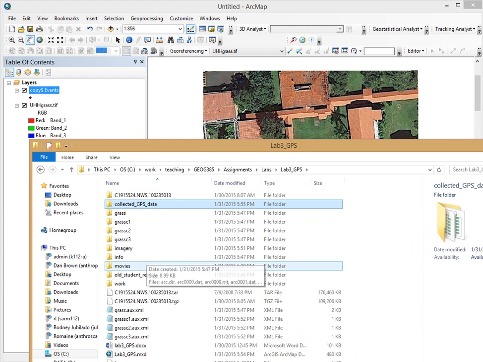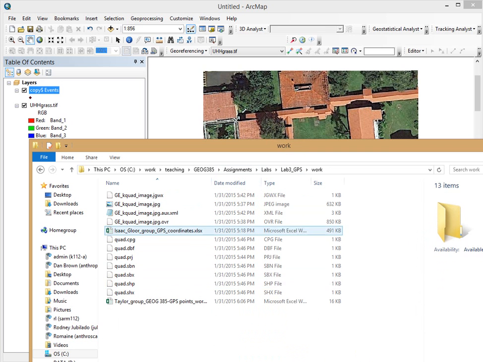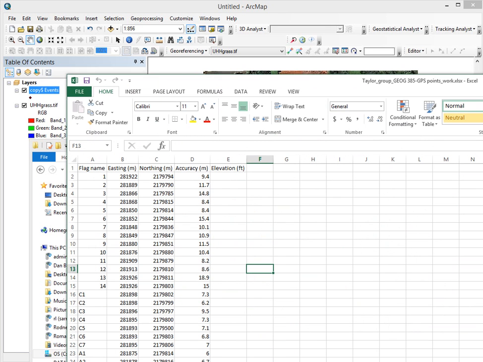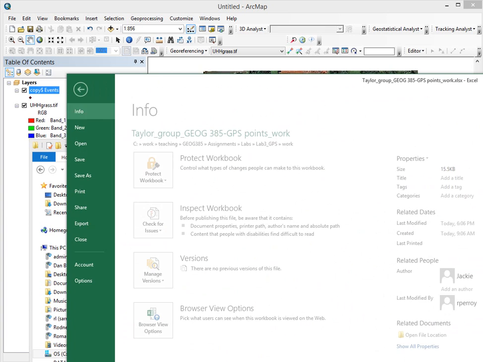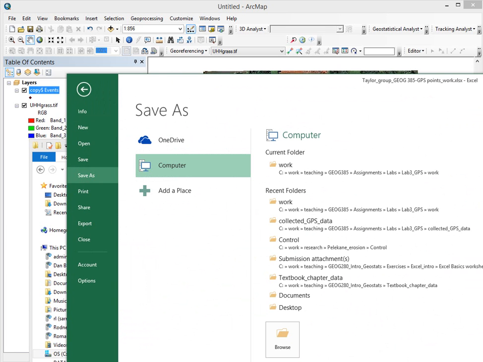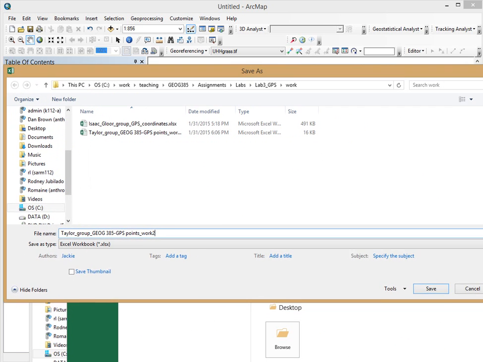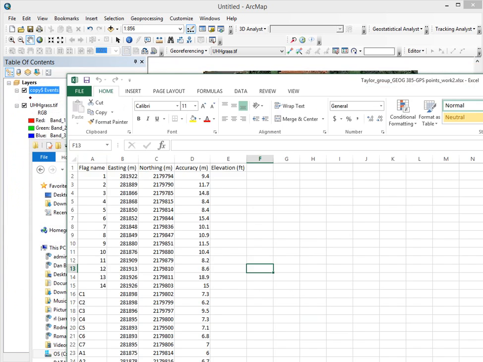is navigate to where we had that file, which for me is in work, and here it is, and here's the data. I'm going to do file, save as, in the same place, and I'm going to call it Taylor Work 2. So it'll be a brand new file. I'm going to save this.